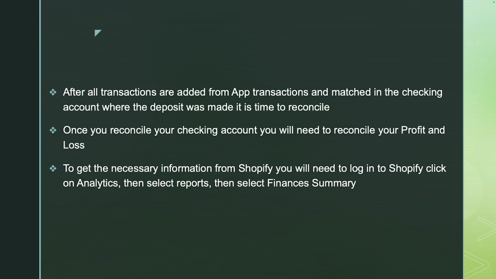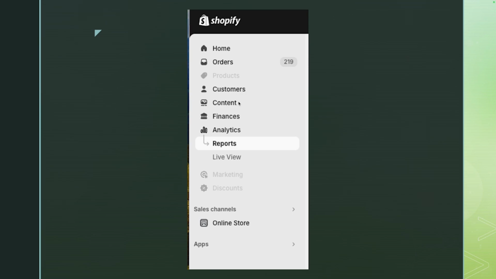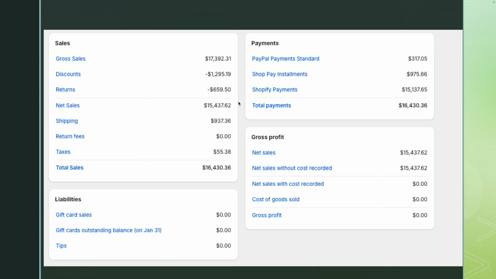So to get the necessary information from Shopify, you will need to log into Shopify, click on analytics, then select reports, then select finances summary. All right, so this is what you're going to see once you log in. So click on analytics, then select reports, and this is what you're going to get.